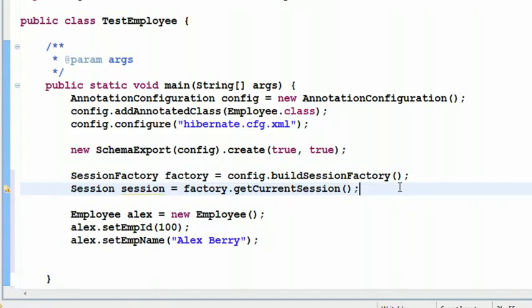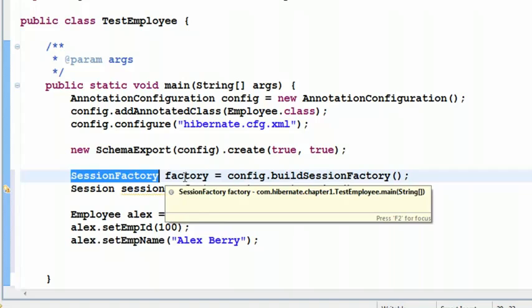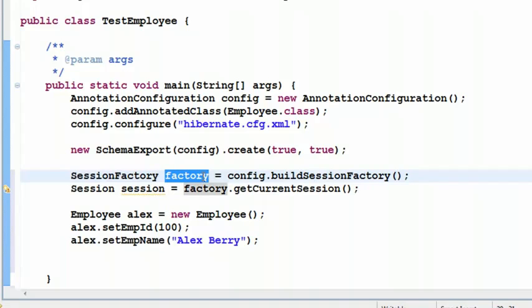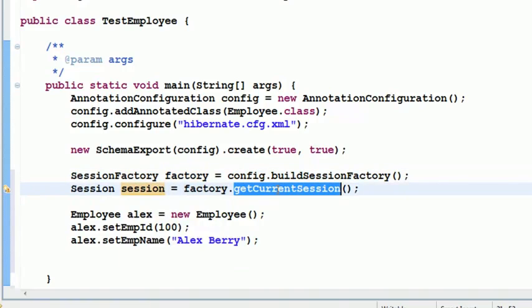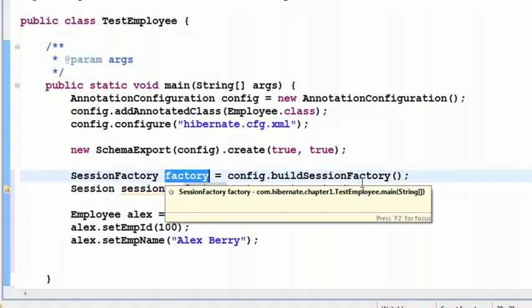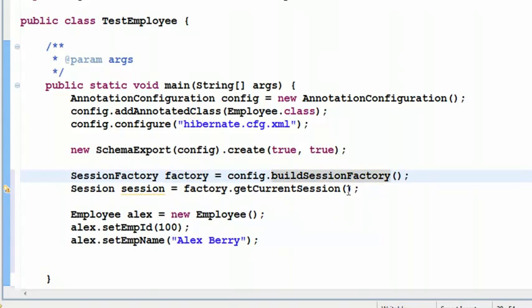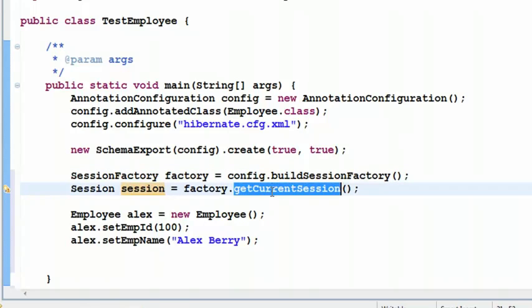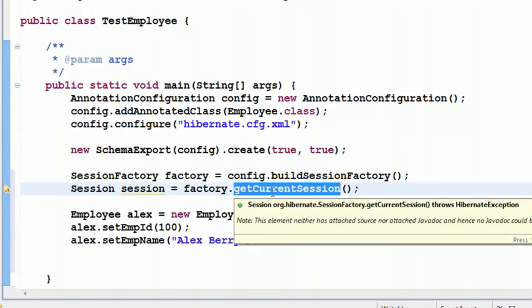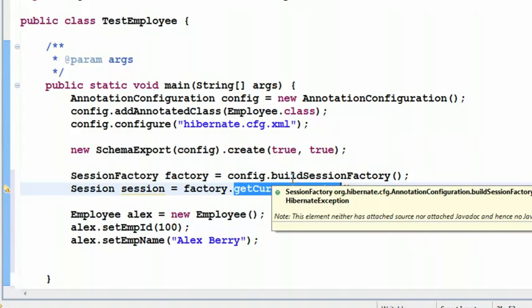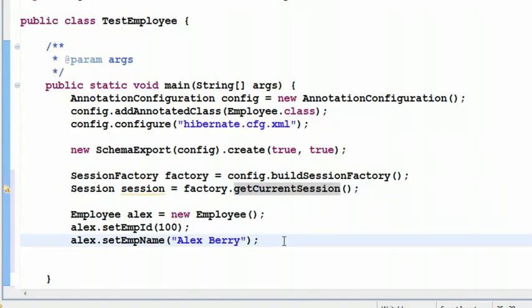Now one thing I want you to remember is that session factory is a very resource intensive object. So in our project we should not create too many session factories. We can have as many session objects built from this session factory, but we should try to minimize the number of session factories we create. But since this is a very simple example, I'm going to create a new session factory and build a session from it. I'm not going to worry about the resource intensiveness. We will worry about it later on when we go in depth into Hibernate.